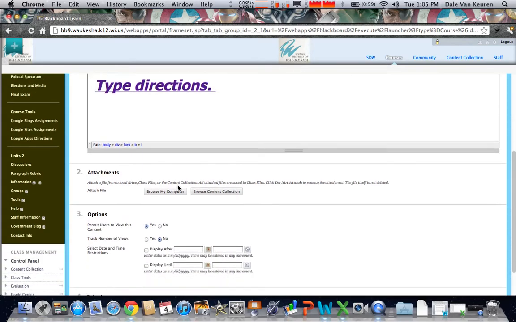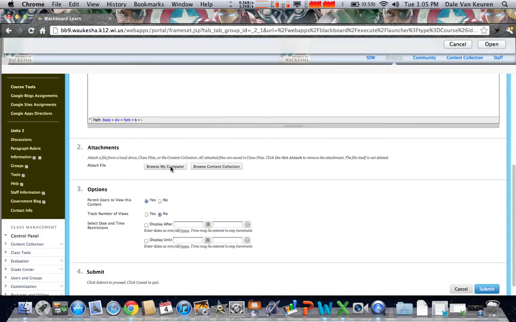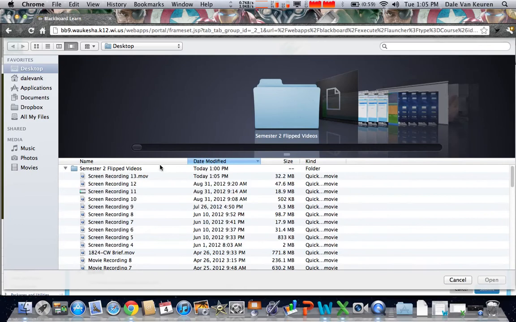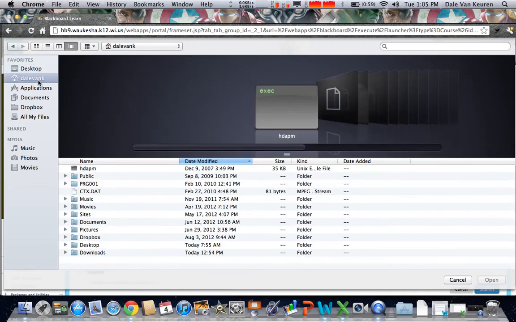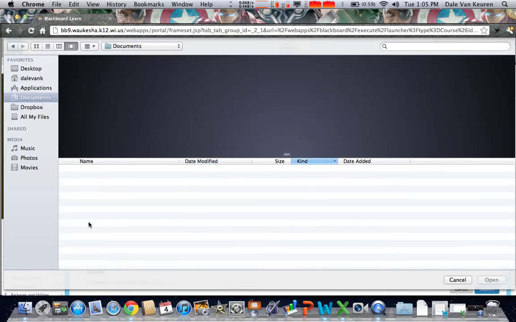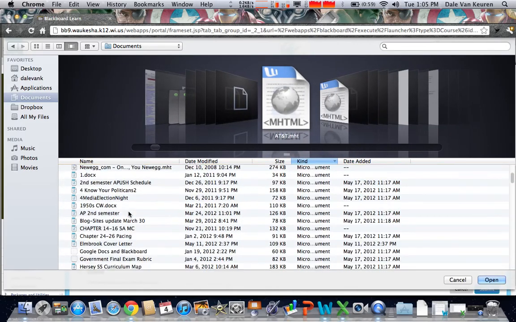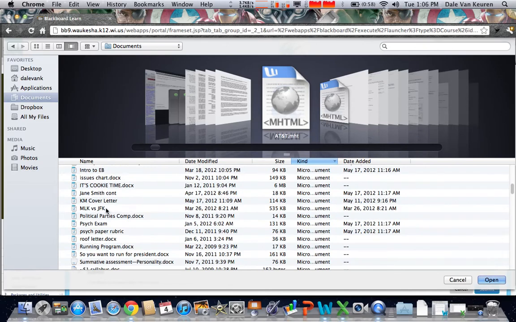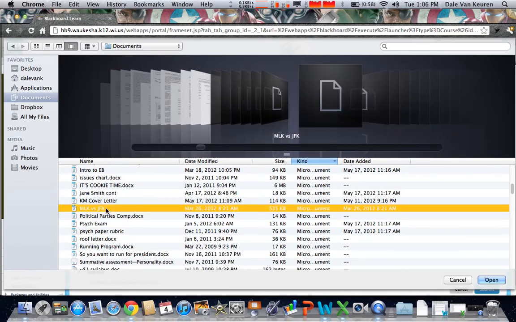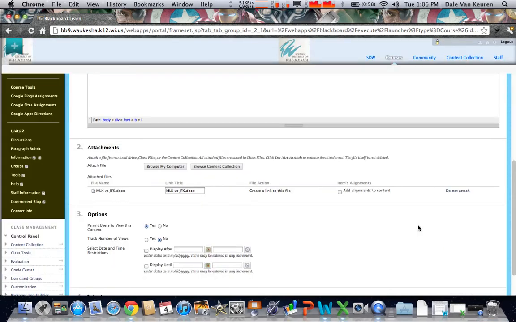You won't break anything. But if I have a document I'd like to have with this, and I browse my computer, what will pop up is your documents. And this looks different because it's a Mac for me. But if you're using a PC, this Dale Van K is much like My Computer on a PC. If I go into Documents, what will pop up are different items that I have in my documents. So here's a comparison of Martin Luther King Jr. and John F. Kennedy that I did in my U.S. history classes last year. If I click on that, the file is there.